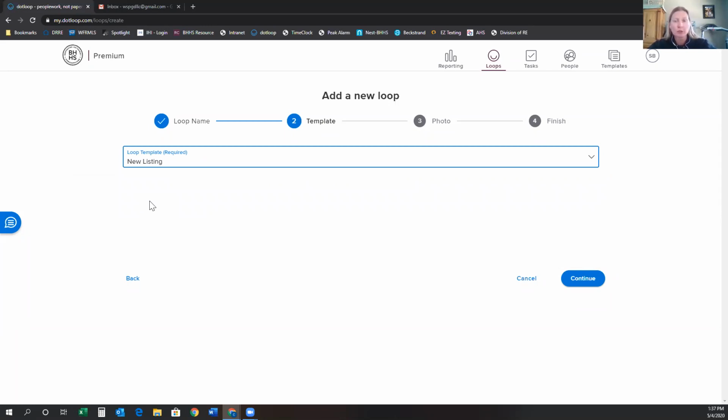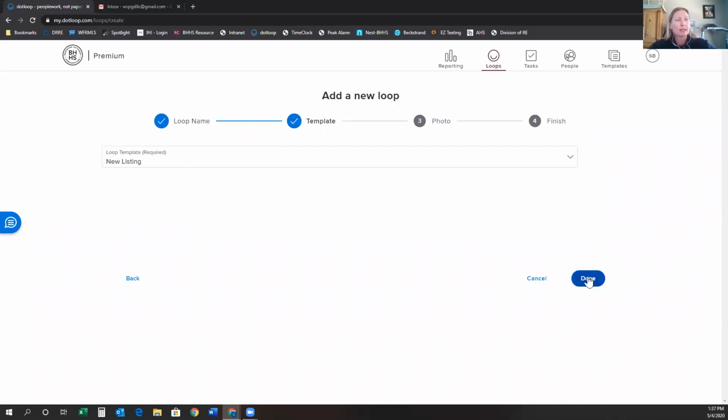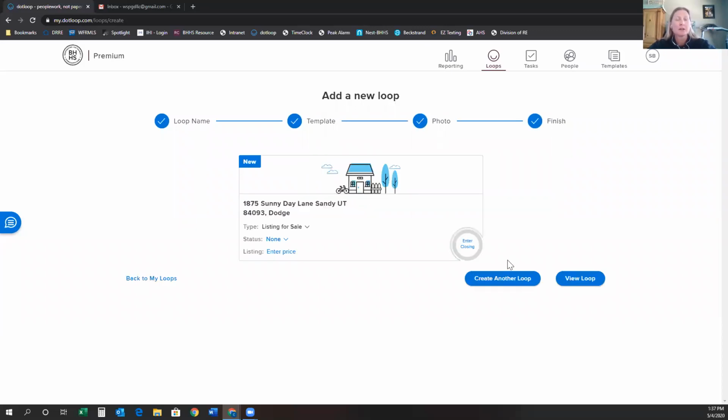Everything in these different loops is set up differently for your representation. So you want to make sure you pick the right one so you get the right documents requested. And once you've done that, I'm just going to hit continue. If I have a photo I want to upload, I totally can. I don't have to. Doesn't matter to the staff if you do that or not, but you can if you want to. Okay, here's my loop, 1875 Sunny Day Lane.